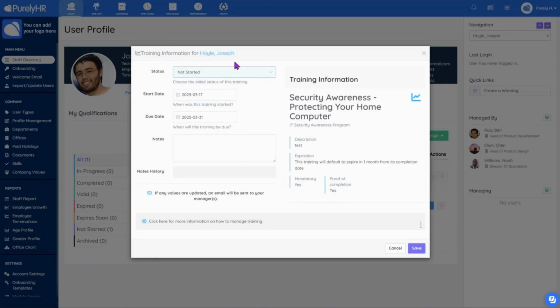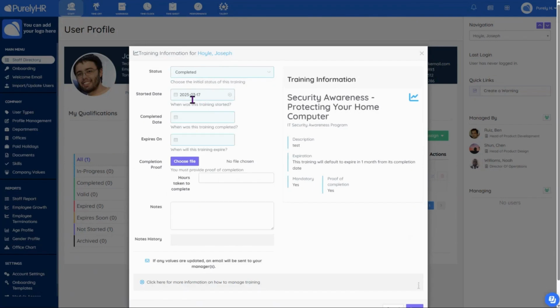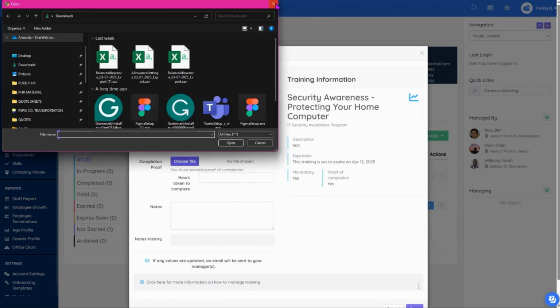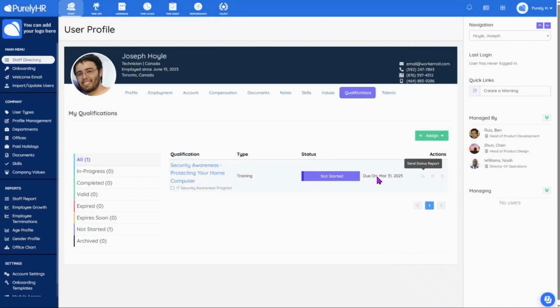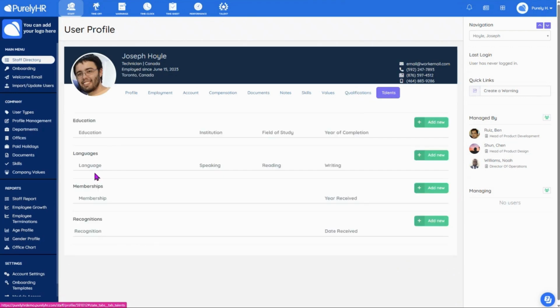And then once he's done, he can come in, or you can come in, or his manager can come in and say, hey, this person has completed this training. He completed it on this day. This is that proof of completion that I'm going to upload in there, and that's going to be archived in his qualifications tab. You can also see his talents. So when we're talking about what education they have, what languages they may speak, and so on and so forth, you'll be able to assign that in here.